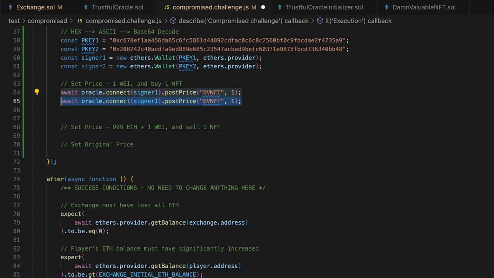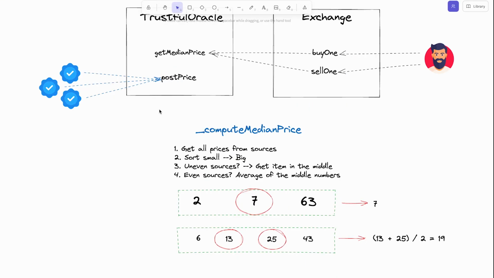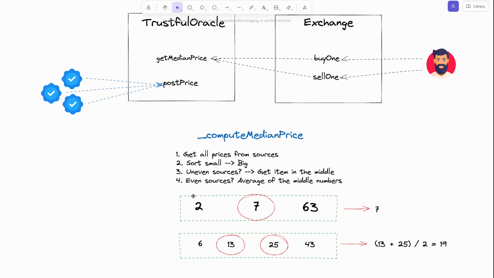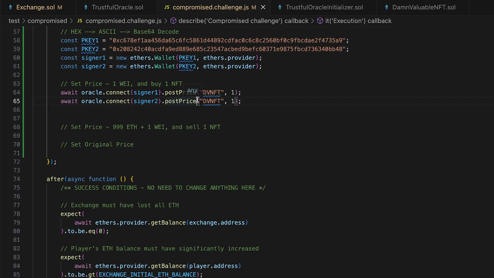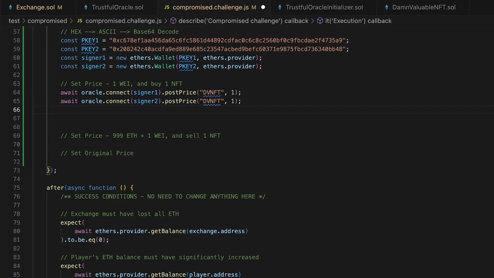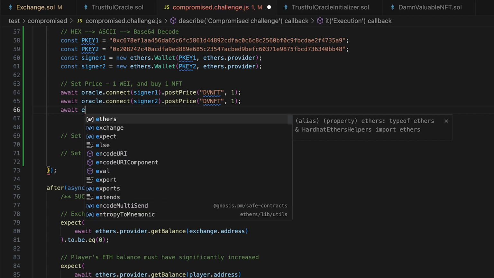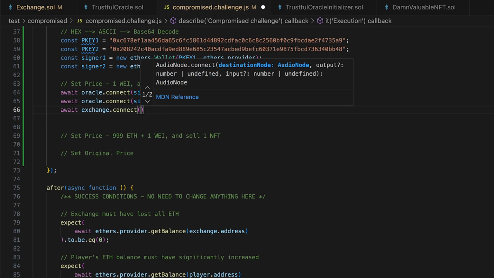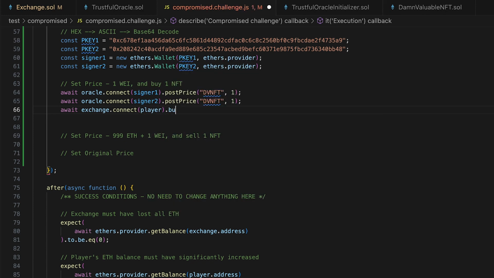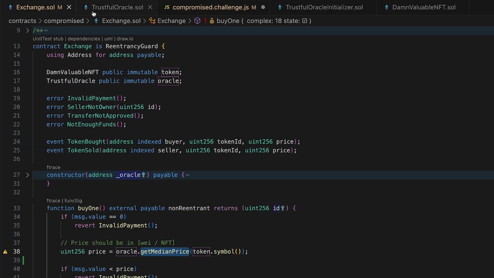We want it to be super cheap, and we're going to do the same with the second signer, because we already know that we need to update two trusted sources in order to get the right median price. Both of them need to be very, very low. Once we've updated the price, the price for the NFT will now be 1 wei, hopefully, and this is our time to buy some NFTs. So await exchange.connect, we're going to buy from the player account, and we're just going to call the function buyOne, right?